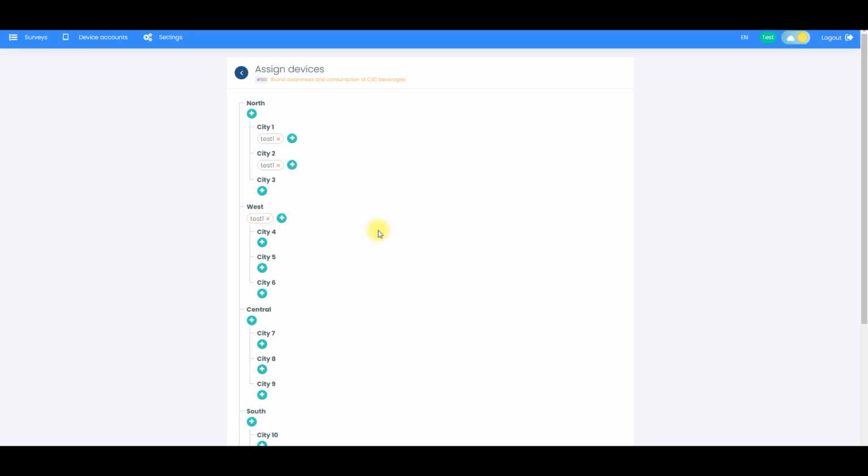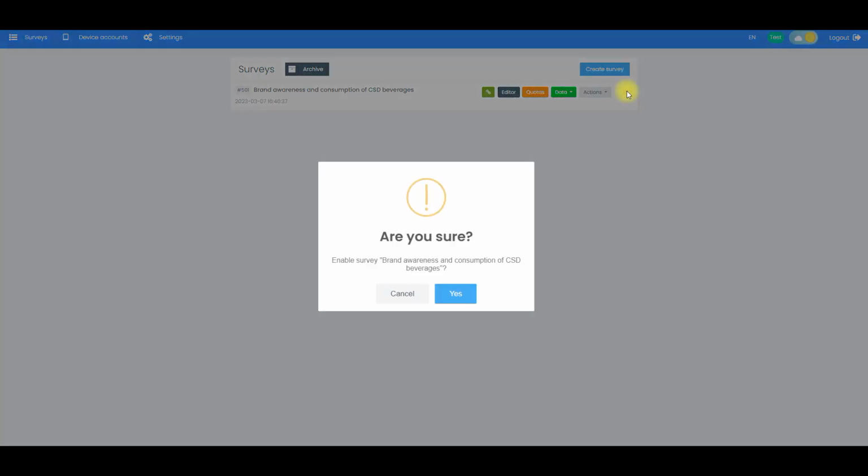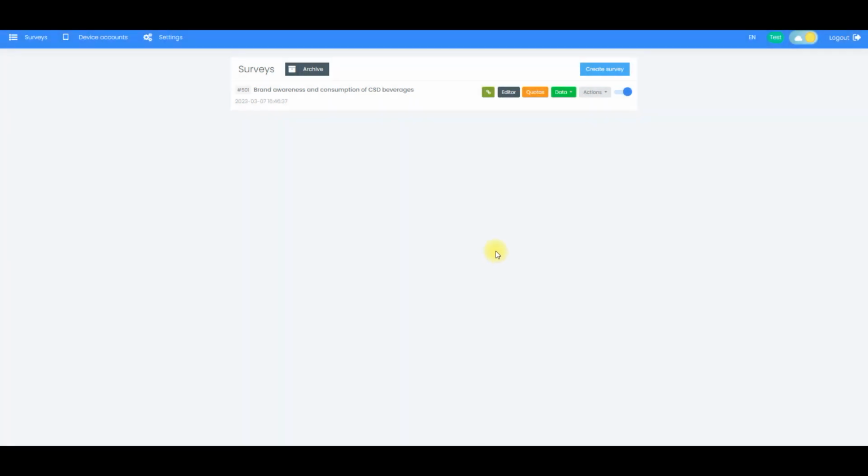To display the project on the device, the project must be enabled. Let's check that. It is enabled. Now we can move on to the Android device.